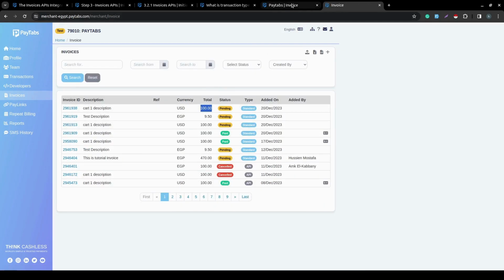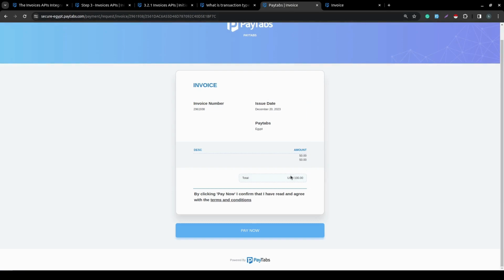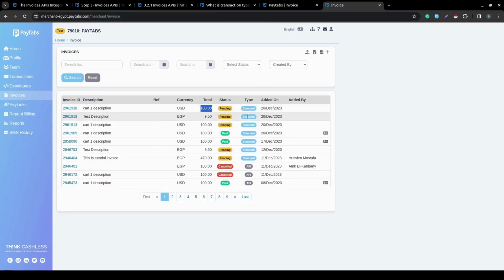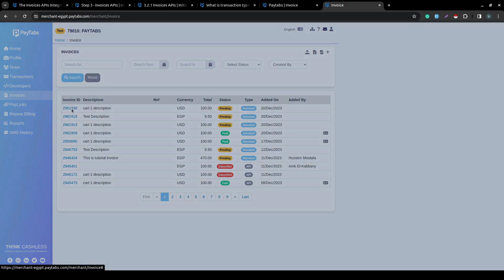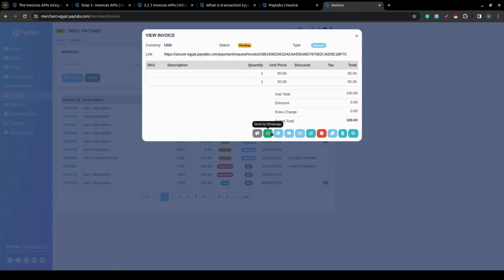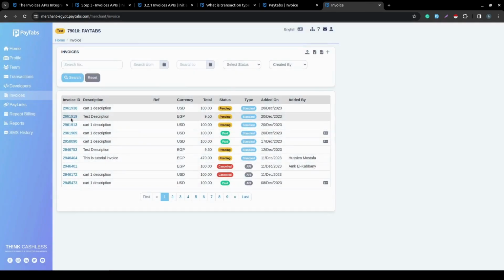As you can see, this is the amount over here, the total amount. This is the invoice ID over here, and as you can see, a new invoice has actually been created in my dashboard, and I can still use this invoice through my dashboard. I can still send it and manage it totally through my dashboard, but for now we just want to learn how we can use it through my APIs.